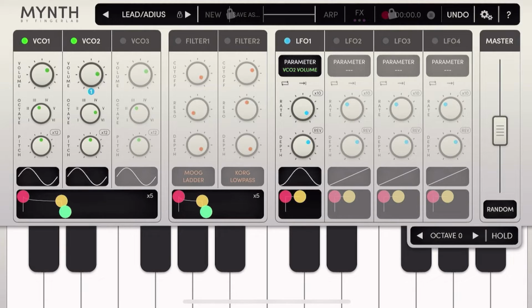Without the LFO, the sound remains the same volume, but with the LFO, we gain a pulse as the volume cuts in and out.